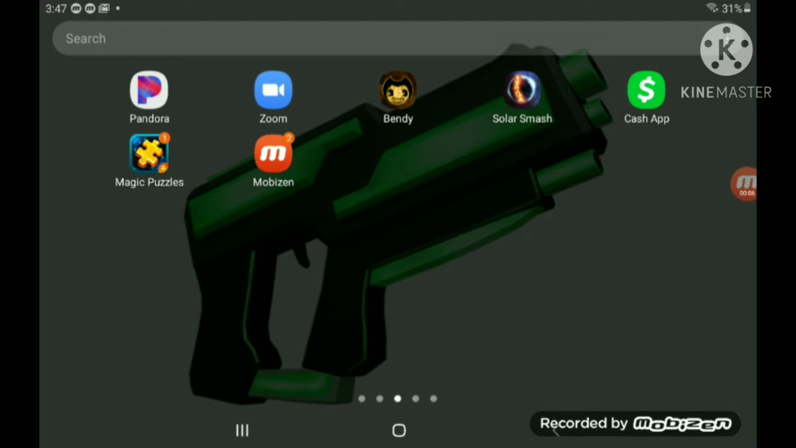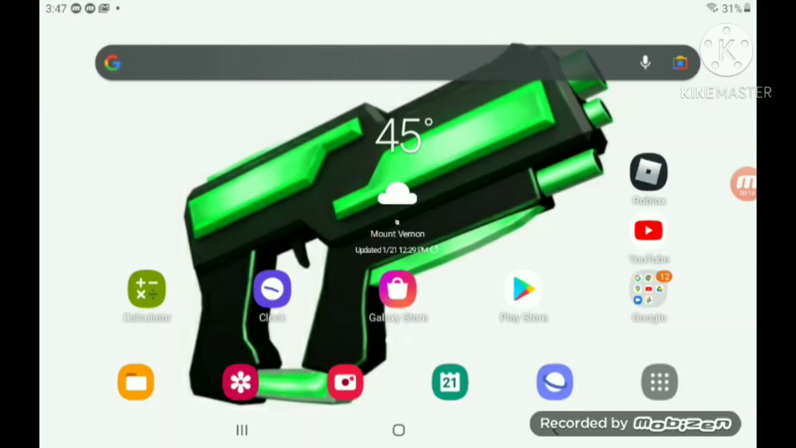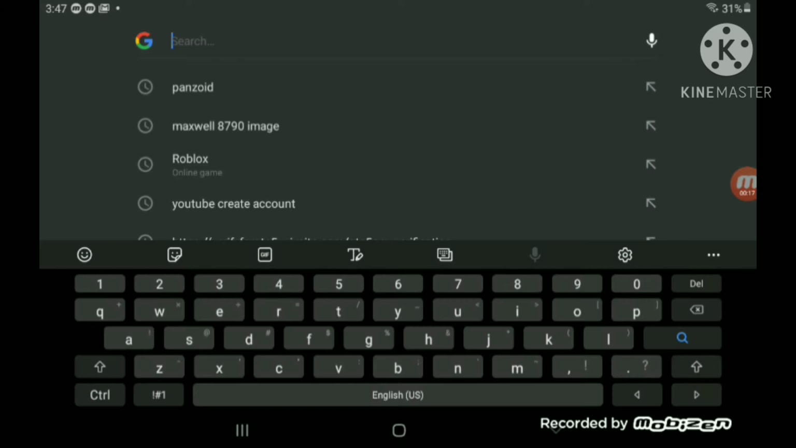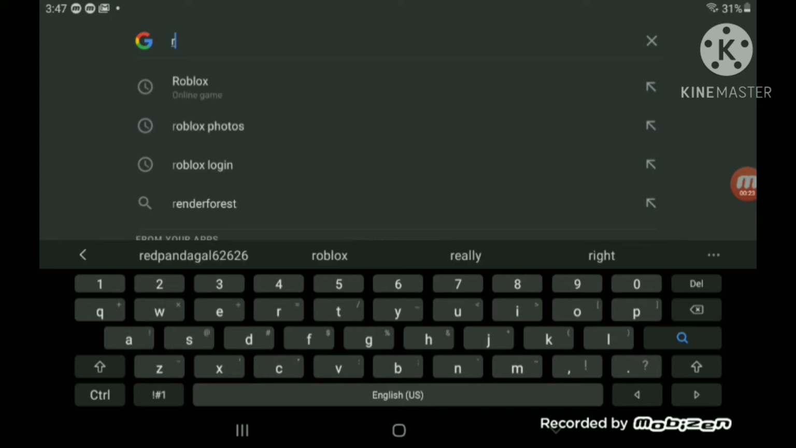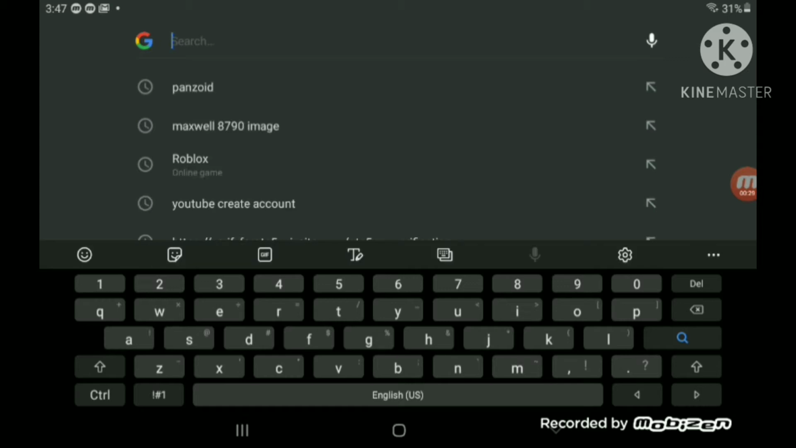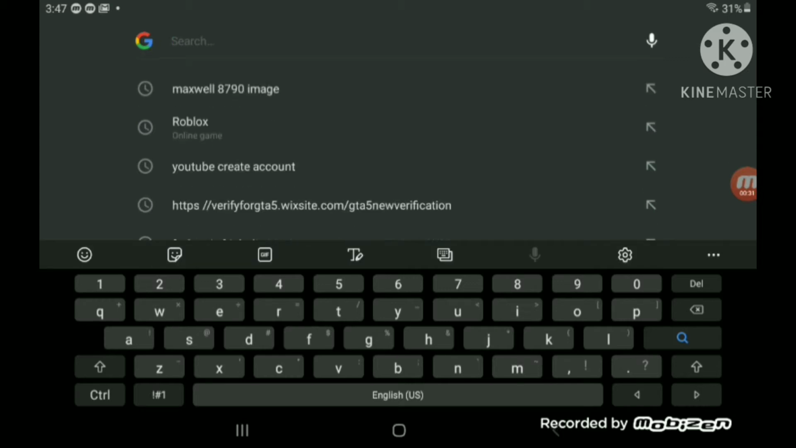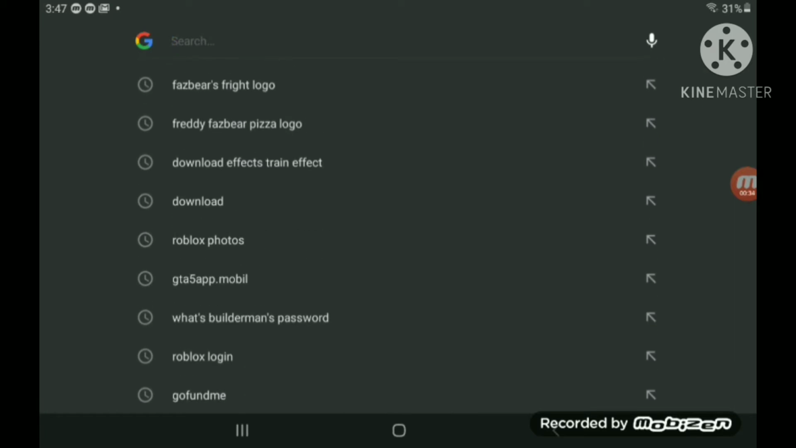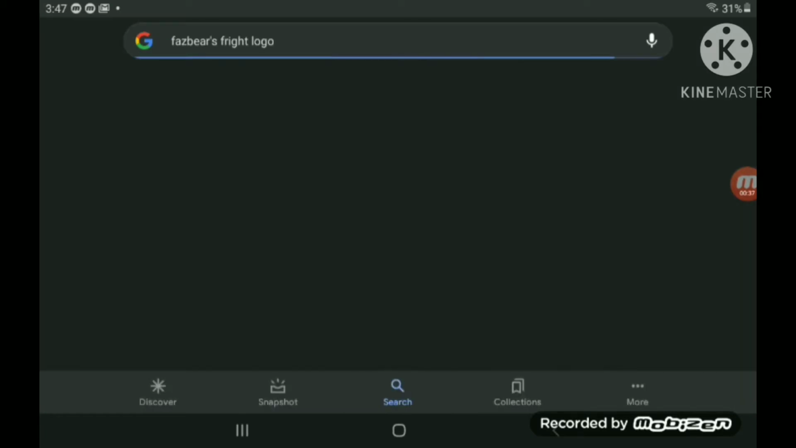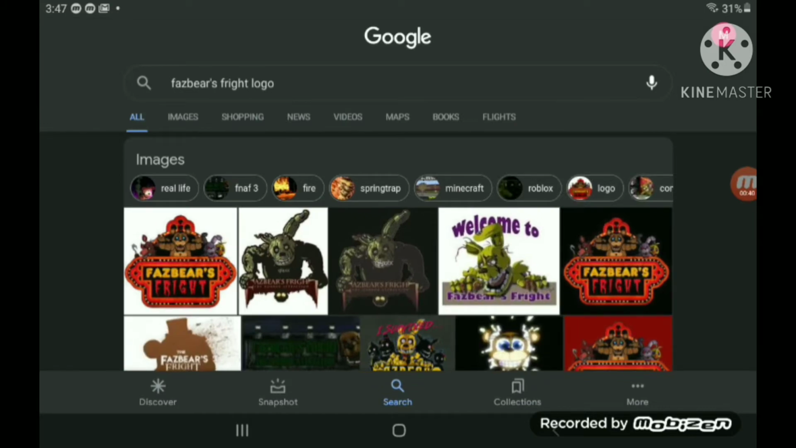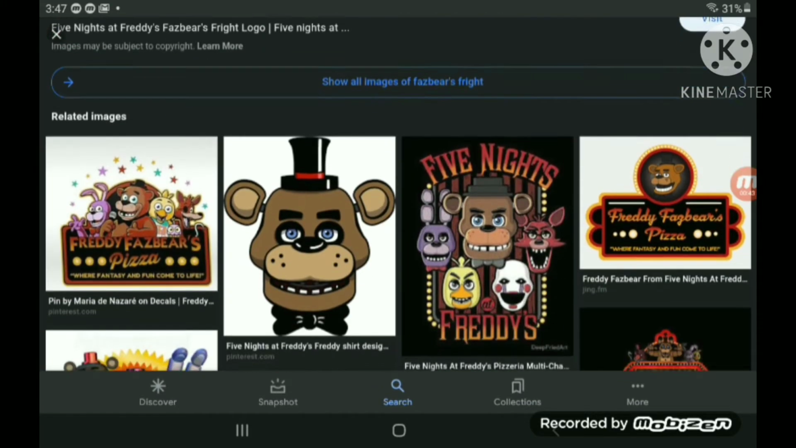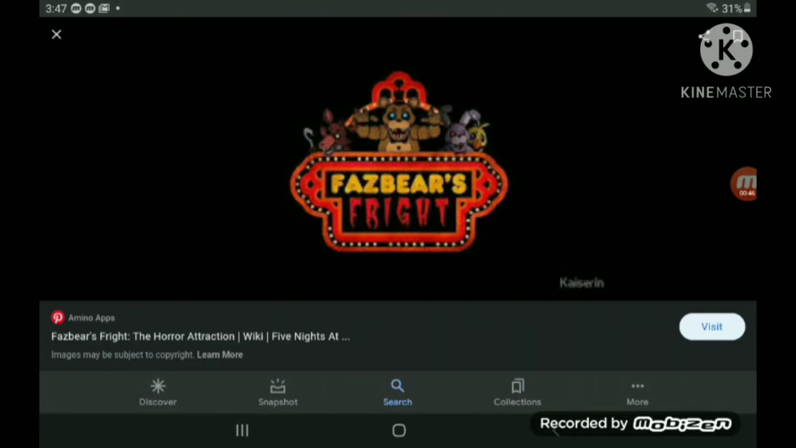Today I'm gonna be showing you how to make t-shirts in Roblox. First you might have to find an image. Alright, let's see, come on. Why does it say Roblox photos? Nope. Alright, let's see. I'ma choose the, alright, let's do that one. Right here. Okay, let's do that one.